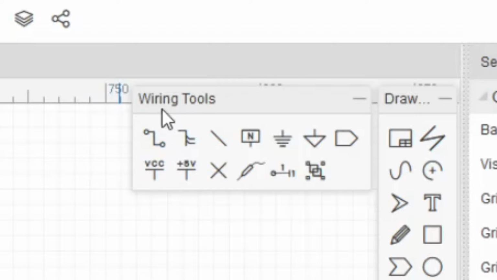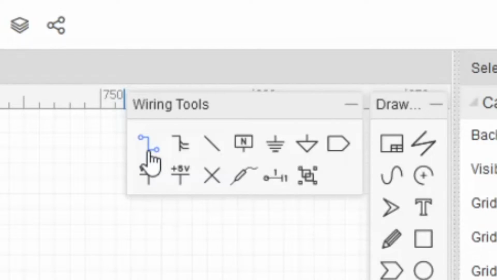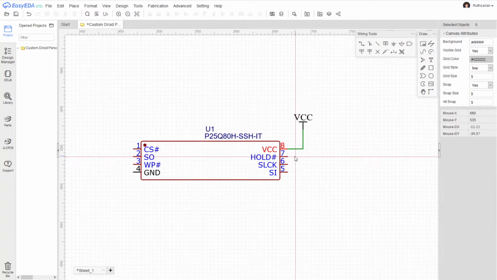So in the top right here, there's a little box called wiring tools, and there's a VCC symbol right there. So I'm just going to click on that, and I brought it to the schematic here. And now I need to connect it to the pins. The first item in this wiring tools section, it looks like a line with a couple right angles in it with circles on either end of it. That is the equivalent of a wire for the schematic.